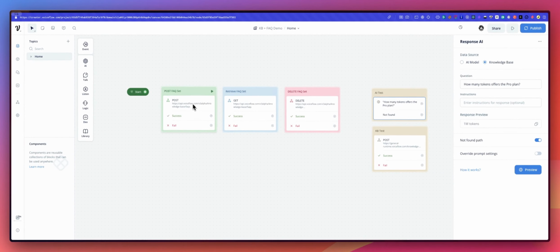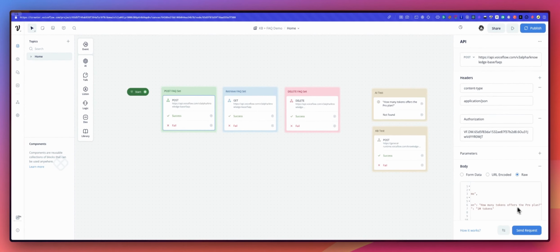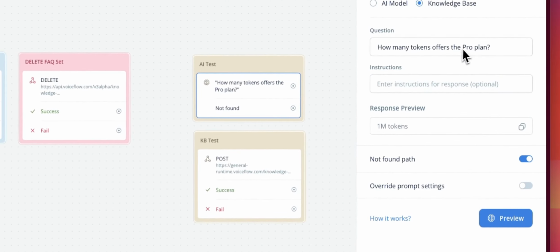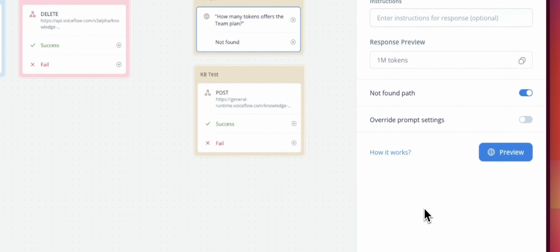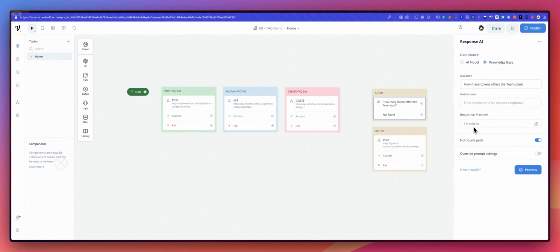So that's correct. That's also the exact same thing we've added to our FAQ. So all good. What if I change this to how many tokens offers the team plan? Well, the issue is we got 1 million tokens, but that's not the correct answer. So we might think, yes, but I understand that, because I've only passed one FAQ with this information, and this is for the Pro plan, and this is 1 million tokens.